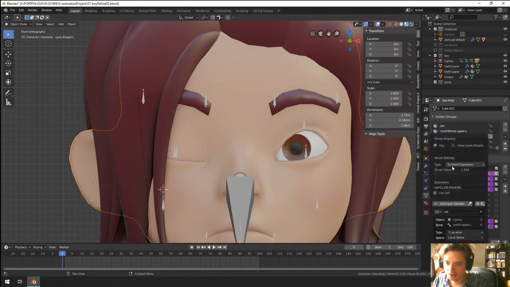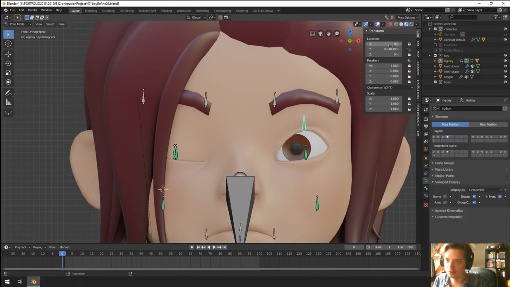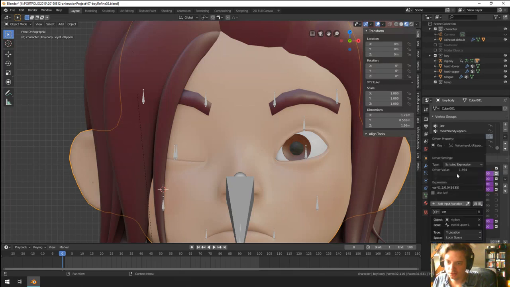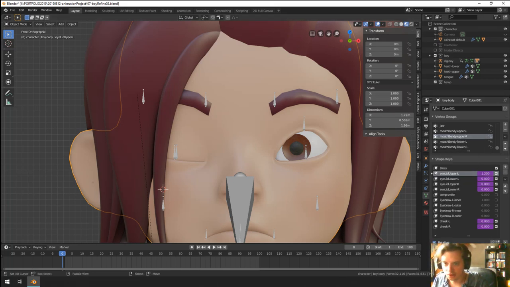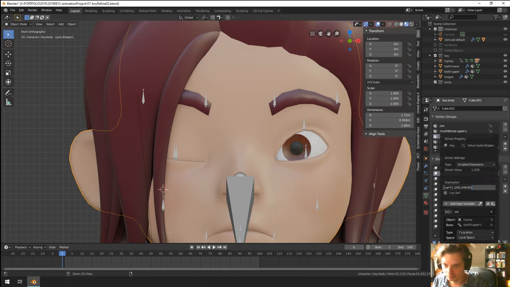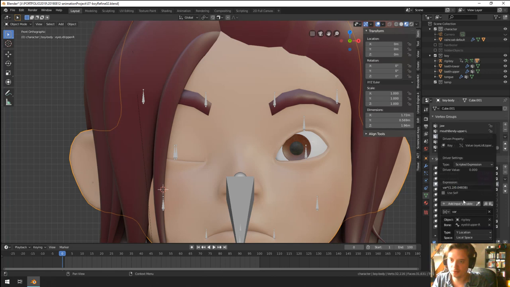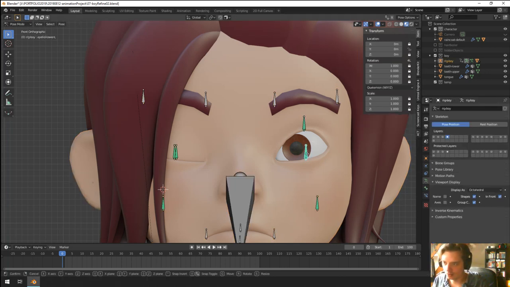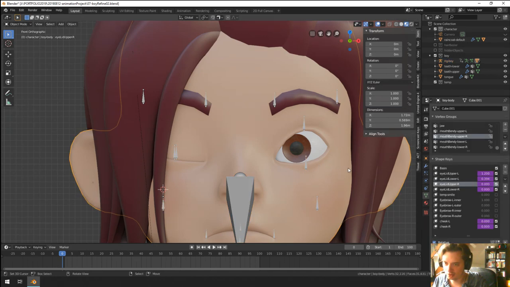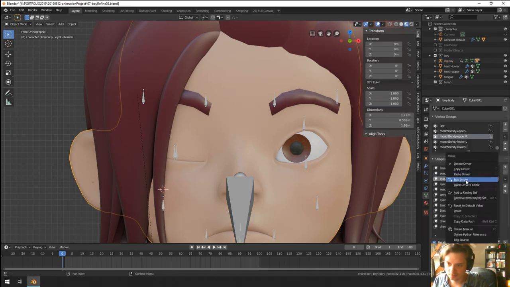There we go. No, that was not right. We didn't copy it. Nope. Yeah, sure, it'll work. Who cares? And then here, I'm also gonna add this value. And then our eyelid lower. It's gonna be around here. Driver, oh, come on.